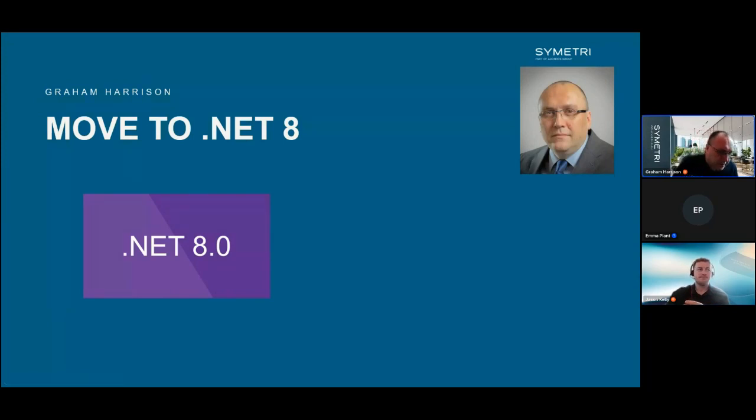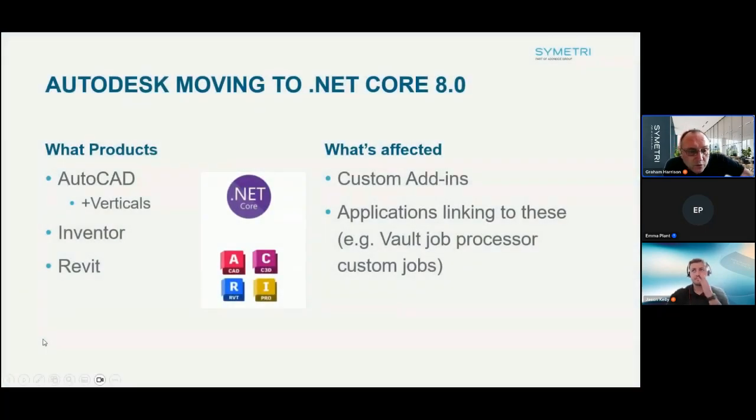Thank you, Jason. Okay, so if you're not aware, there's been quite a change on the 2025 platforms. The backend API, which is used by all of the custom applications and add-ins for all of the Autodesk products, has changed from .NET 4.8 up to .NET Core 8. So what's affected by this? This is all of the AutoCAD products and all of the verticals: Inventor, Revit, Civil, and also Vault.